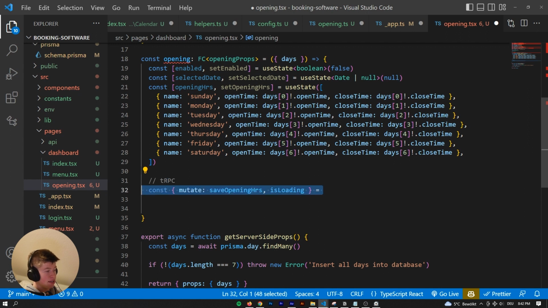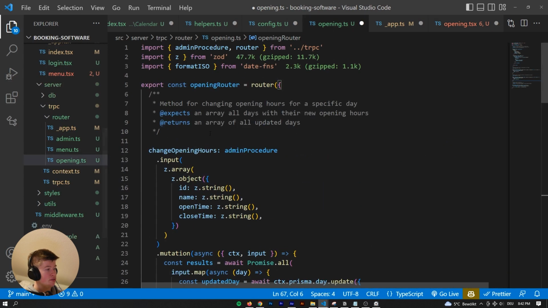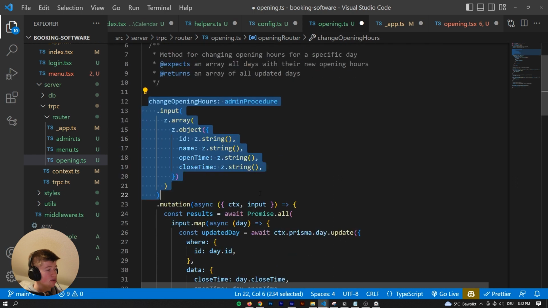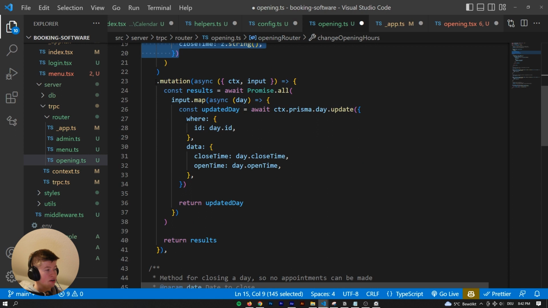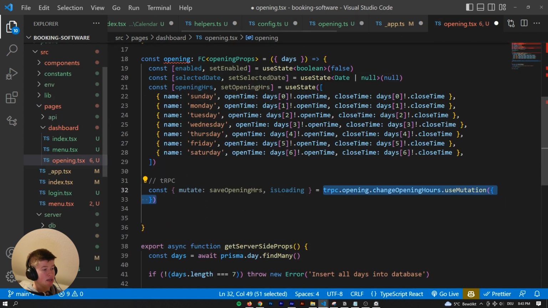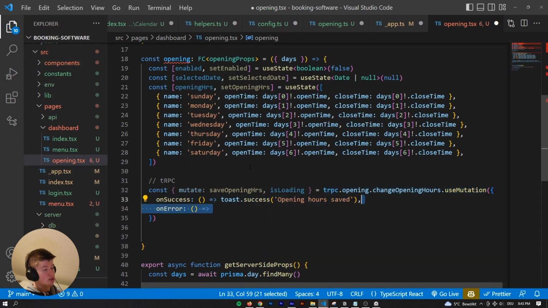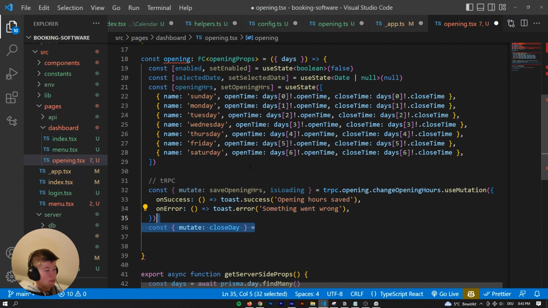Okay, now let's get into the TRPC stuff. First one is going to be saving the opening hours. So this is going to call the route right here, change opening hours. We need to pass the array of objects, and then we are, remember, with the Promise.all, updating all of those simultaneously. So that's going to be really efficient. And on success, we're going to create a toast message that everything worked. And on error, same thing, we're going to create a message that something didn't work, just for better user experience.